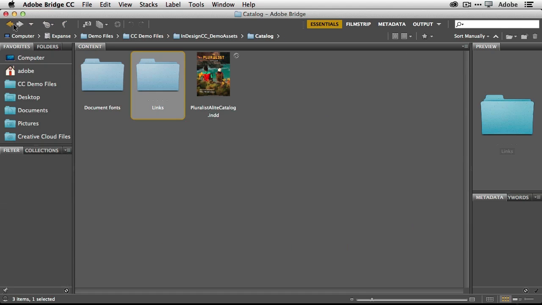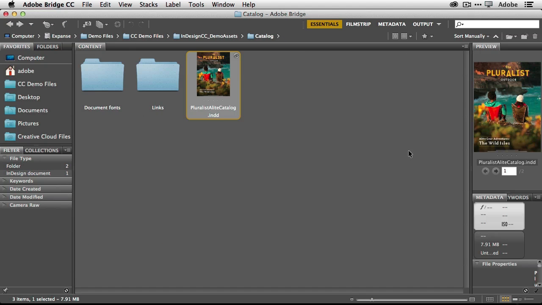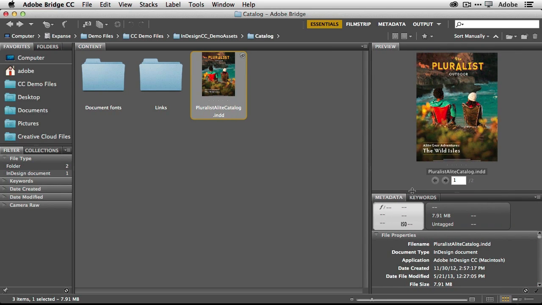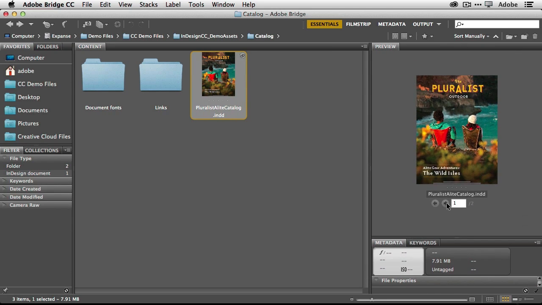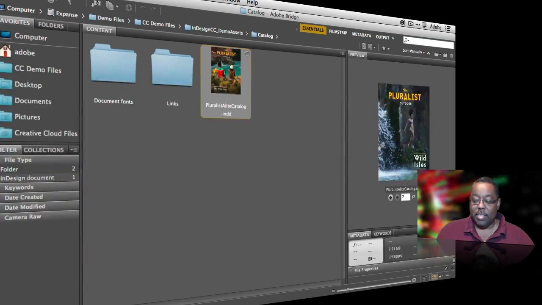And again, if I go back a level, here's an InDesign file. And if I go over to the Preview tab, which of course I can make bigger, if I were to preview this, I would actually be able to thumb through the pages of this file. So that's what Bridge is great at, letting me quickly see what's in a folder and access those files.